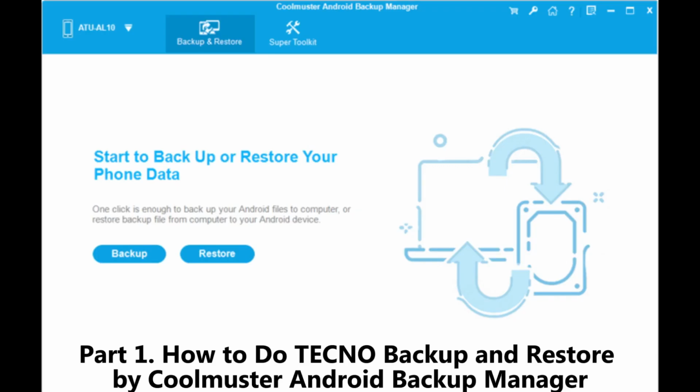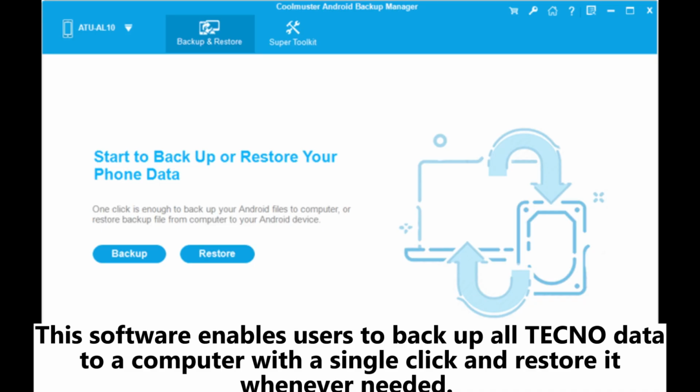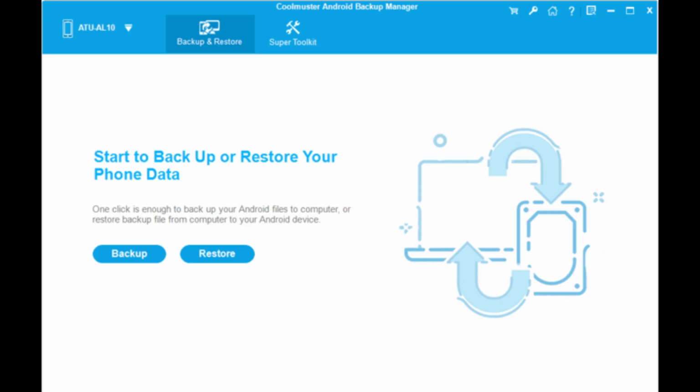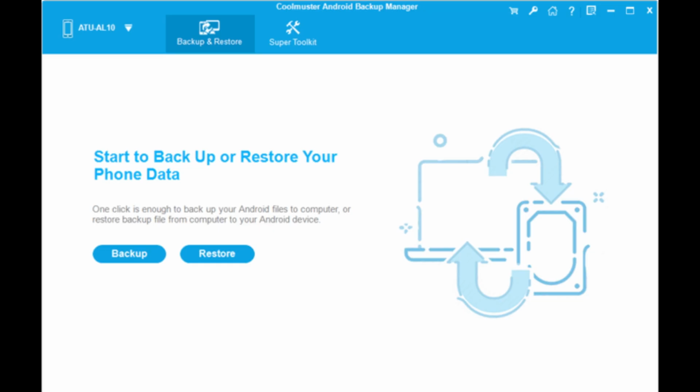Part 1. How to do Tecno backup and restore by Coolmuster Android Backup Manager. This software enables users to back up all Tecno data to a computer with a single click and restore it whenever needed. Steps to back up Tecno data with Coolmuster Android Backup Manager.